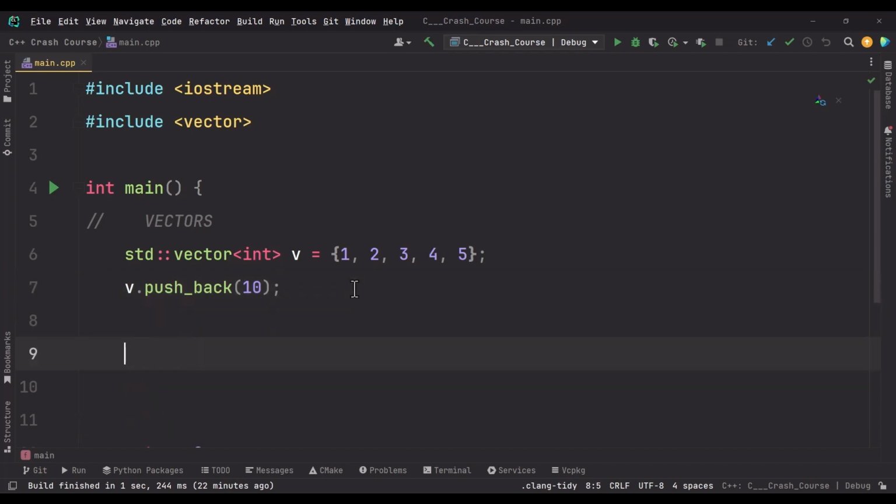Let's say I want to access 2 from this vector. I'll write the name of the vector. Then using square braces, I can write the index of the vector. So 2 over here is having an index of what? 1. By so doing, I can access the element 2 from this vector.